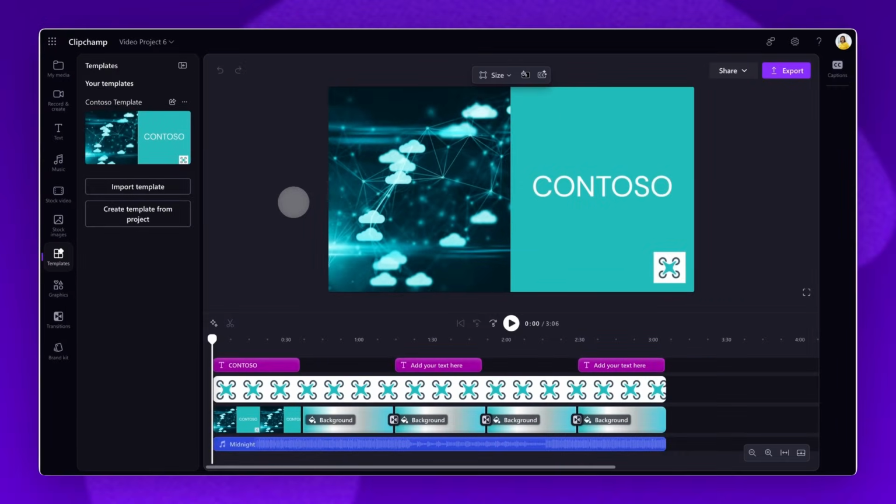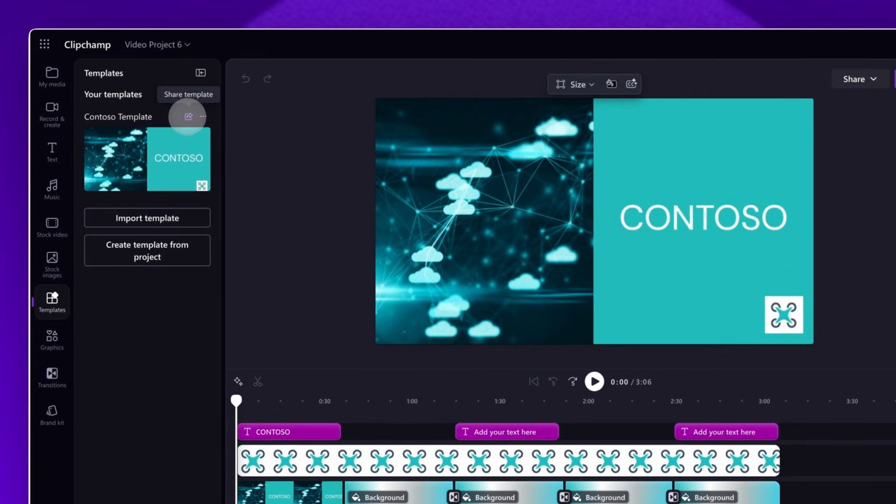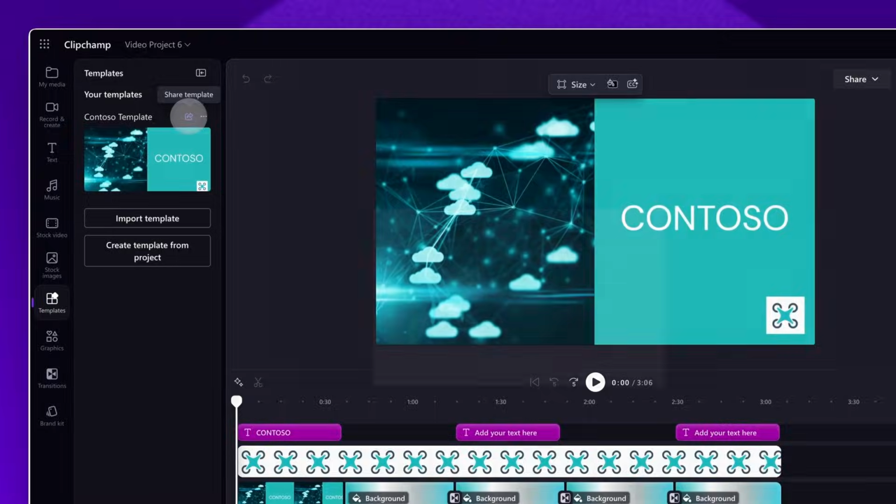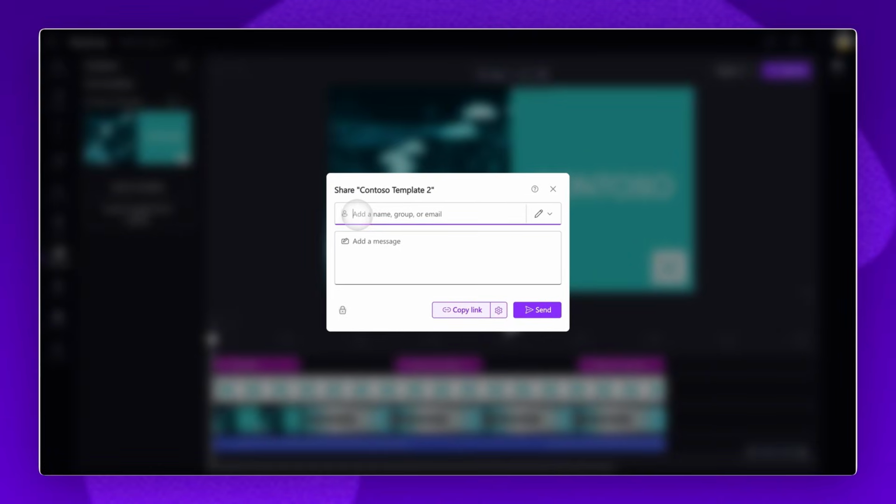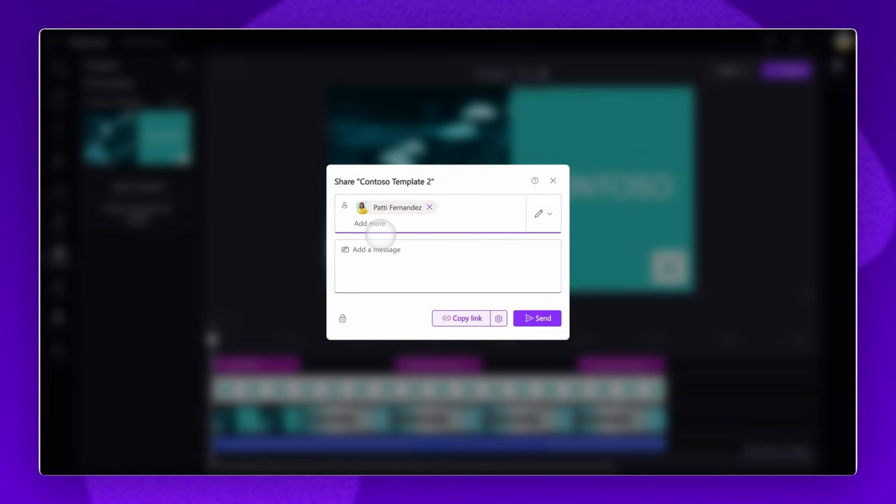To share your template with someone at work, click on the Share Template button. Type in the name or email address of the person you'd like to share it with. Next, click on the Share button or send a copy of the video template through a link.